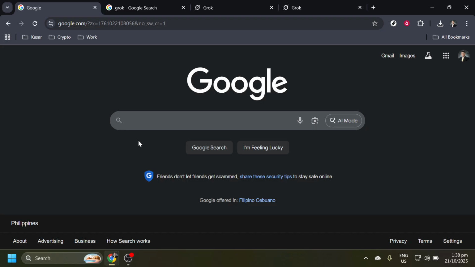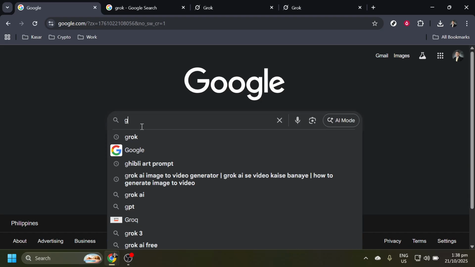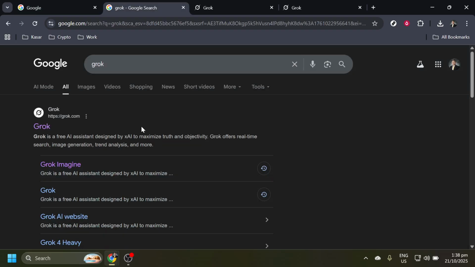Once you're on the Google homepage, you'll see a search bar right in the middle of your screen. In this bar, type in the word Grok. It's short and sweet, making it easy to remember. As you type, Google will likely present you with a few suggestions or autocomplete options. Simply press enter or select the Grok option when it appears in your search results.